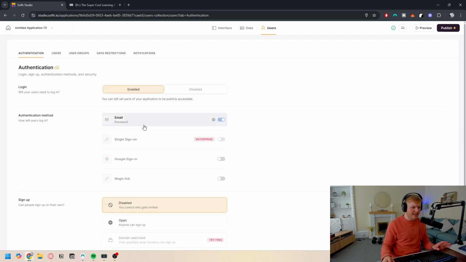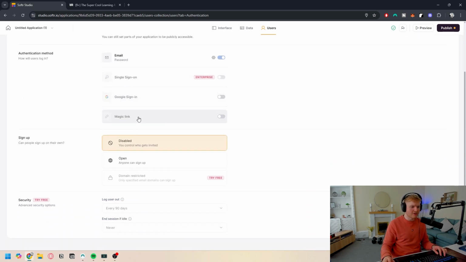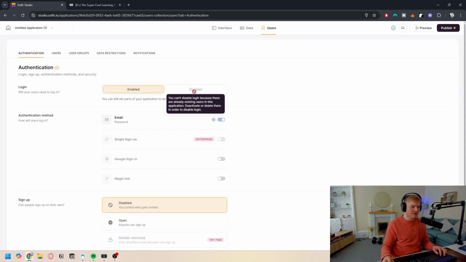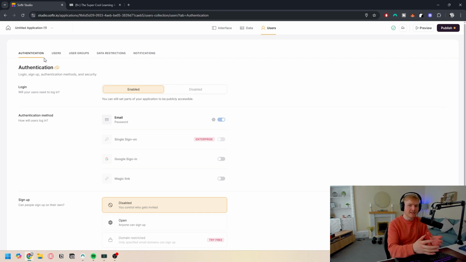And then again, authentication, we've got passwords, Google sign-ons, a magic link, signups being domain restricted, and logging out users after every session and all of that sort of stuff. So there are ways that you can really protect yourself too. And that's one of the most important things with client data, especially as you start to scale.